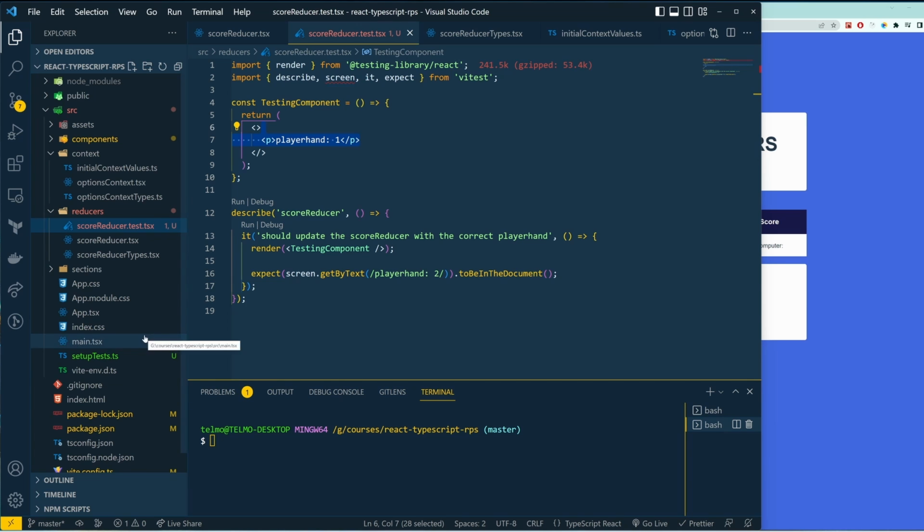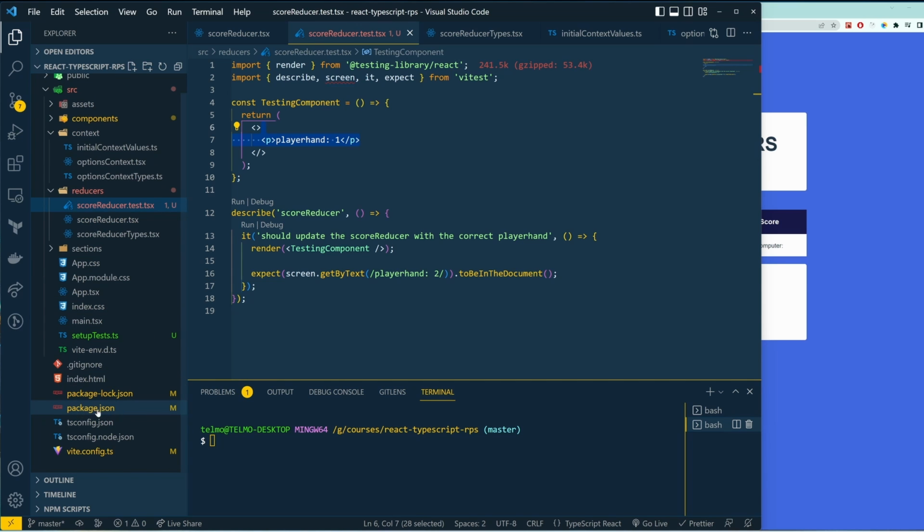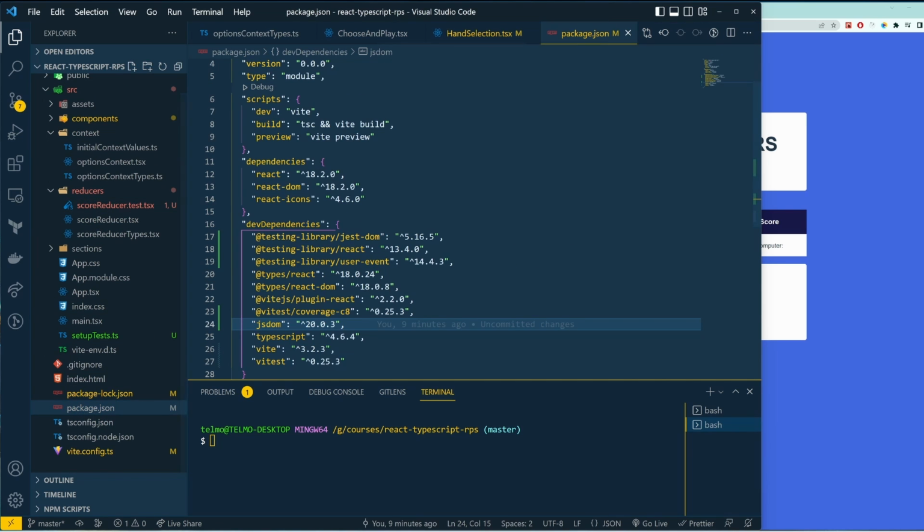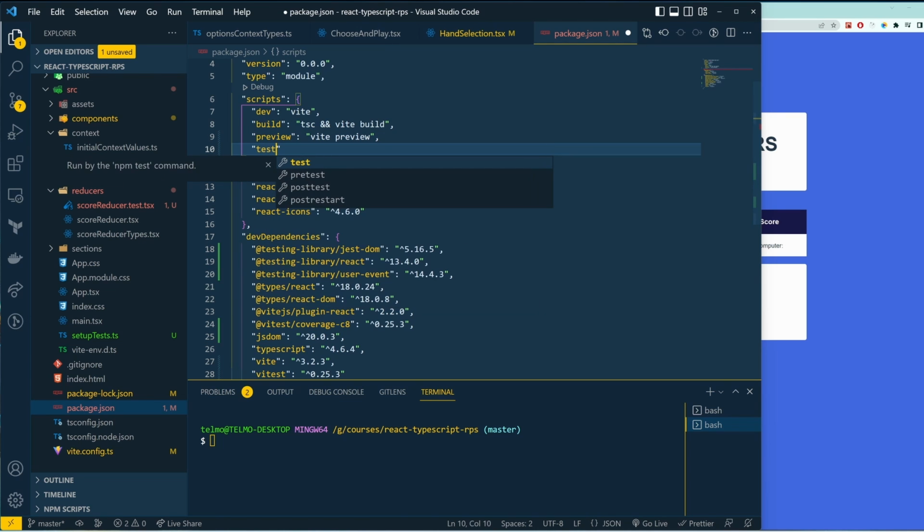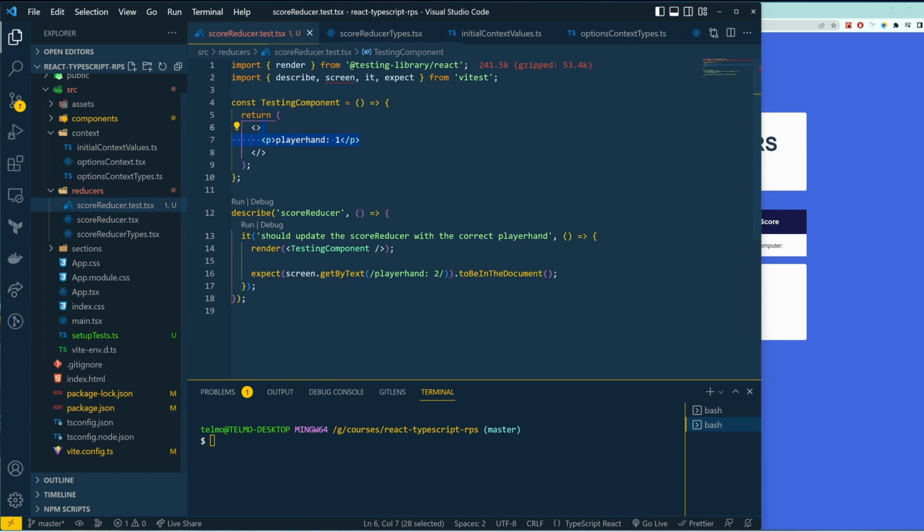In order for us to run the test, I'm going to go in here inside of my package.json. I'm going to go and create a new script. So where you have your scripts, I'm going to create one script called test. Call it whatever you want. I'm going to call it test. And to run it, we're going to use vitest. We just installed it before. So let's do exactly that. Okay, let's make sure that everything is fine. Screen.